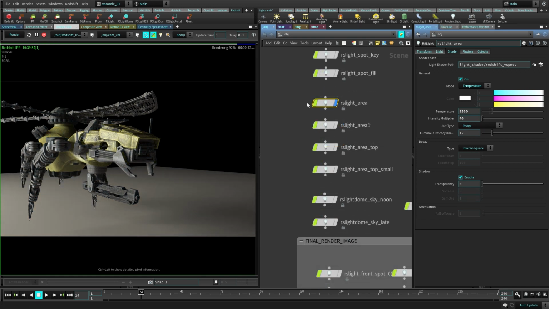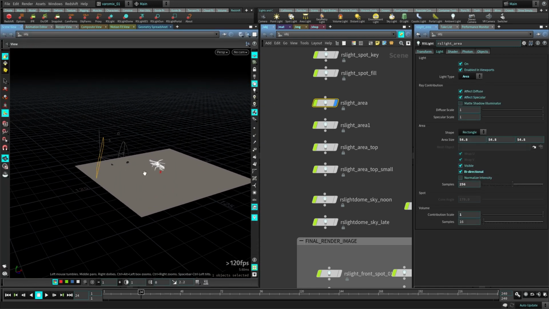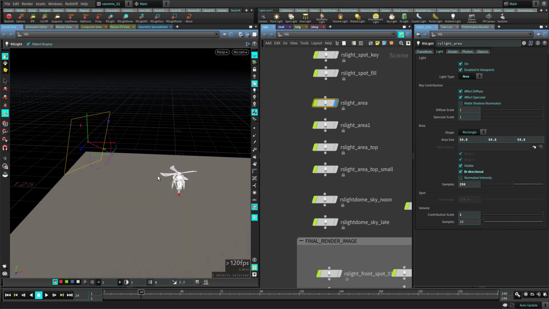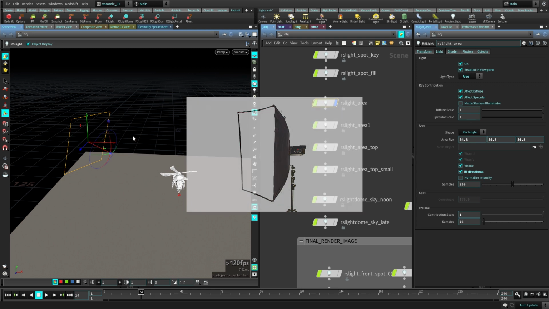Now let's talk about area lights. Okay, so I have one area light enabled right now, and you can see this light looks very natural. Area lights tend to simulate light in the real world very nicely. Let's go to the viewport. You can see I have this really big square of light coming from this direction. If you know lights in the real world, this is like a really big soft light.